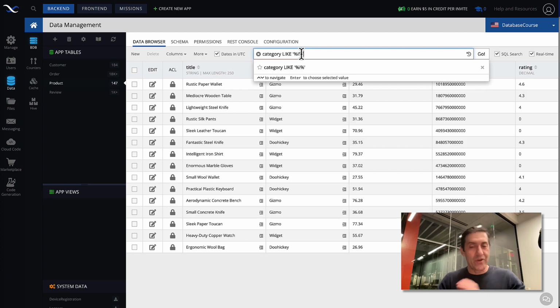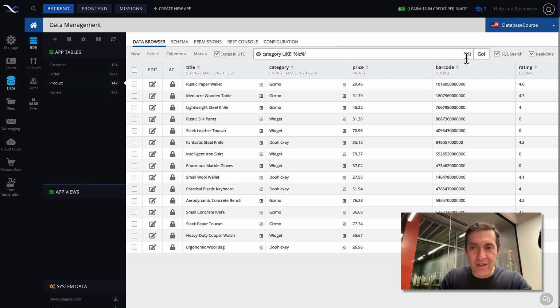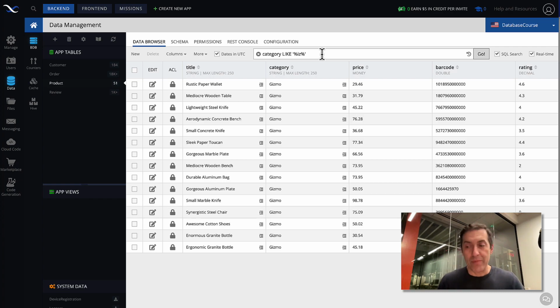And as a result, you can actually see that it does this pattern matching. So if we do IZ, which will definitely catch Gizmo, click go, and it found all those records. So LIKE is quite powerful because you can pretty much find anything that starts with a certain character or substring, ends or contains that substring.